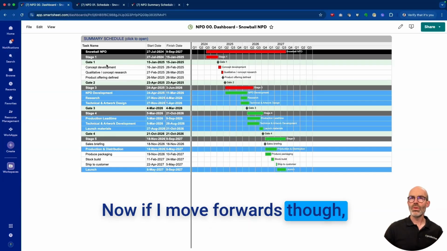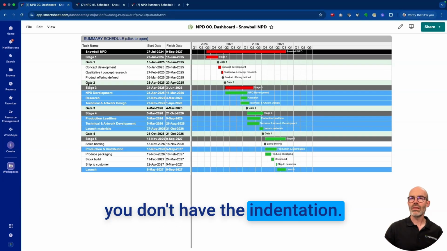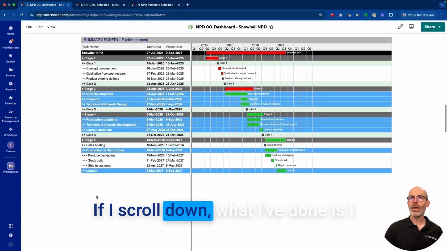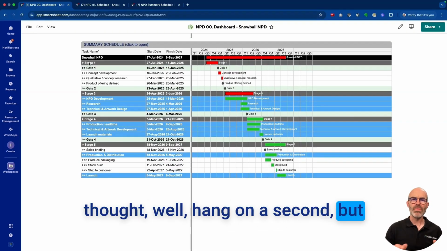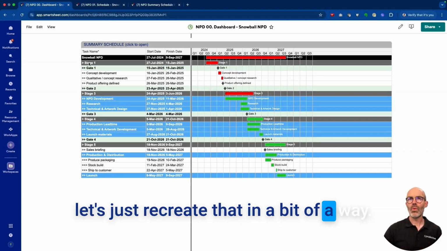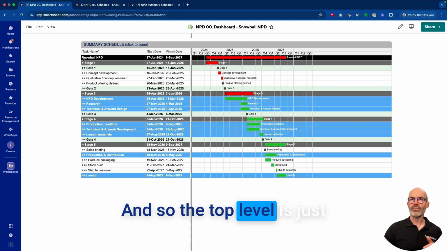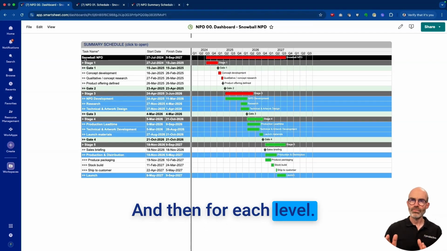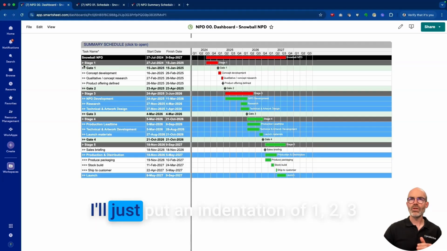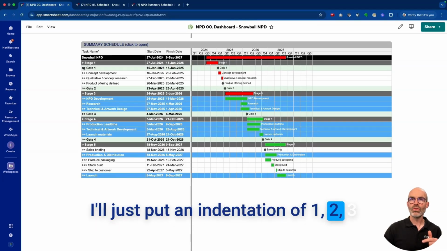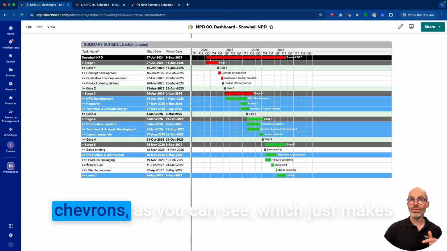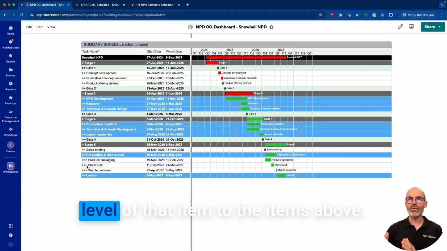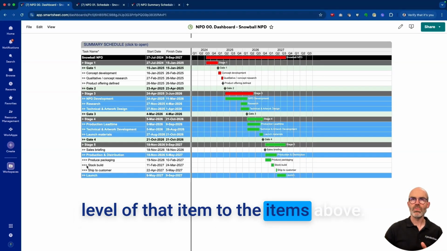Now, if I move forwards though, you don't have the indentation. So what I looked at was an alternative to this. If I scroll down, what I've done is I thought, well, hang on a second, let's just recreate that in a bit of a way. And so the top level is just at the same indent as before. And then for each level, and I'll talk about this in a moment, I've just put an indentation of 1, 2, 3 chevrons, as you can see, which just makes it visually clear what's the relative level of that item to the items above.